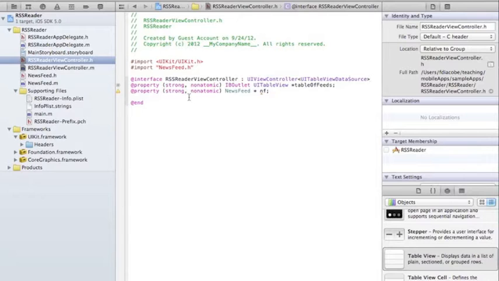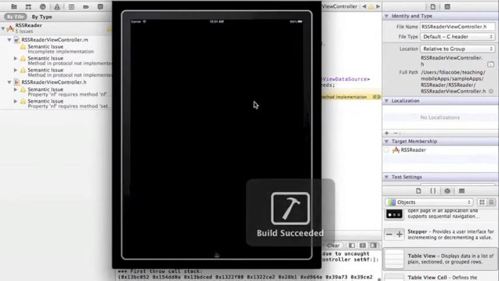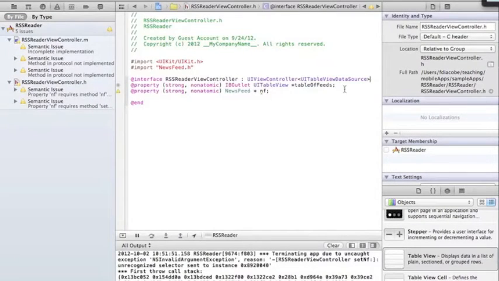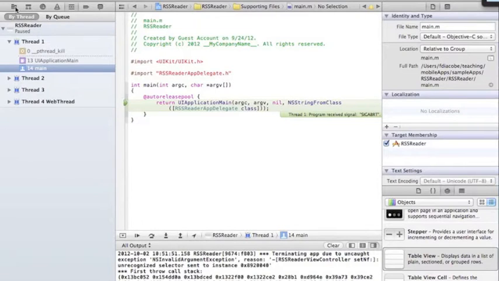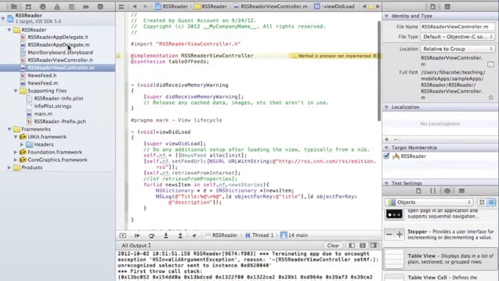Now, how do I know which methods to implement in this interface? Well, if I just run it, it's going to say here that, whoops, in my errors, where am I here?